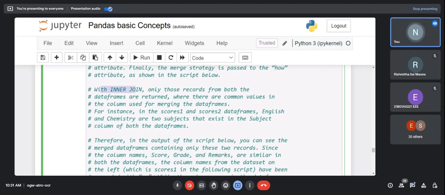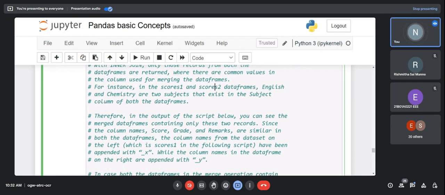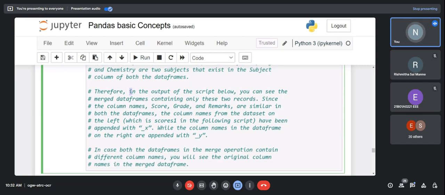With inner join, only those records from both data frames are returned where there are common values in the column used for merging. For example, in scores 1 and scores 2, English and chemistry are the two subjects that exist in the subject column of both data frames. Therefore, in the output, we can see the merged data frame containing these two records. The column names score, grade, and remarks are similar in both data frames. The column names from the data set on the left, which is scores 1, have been appended with _x.